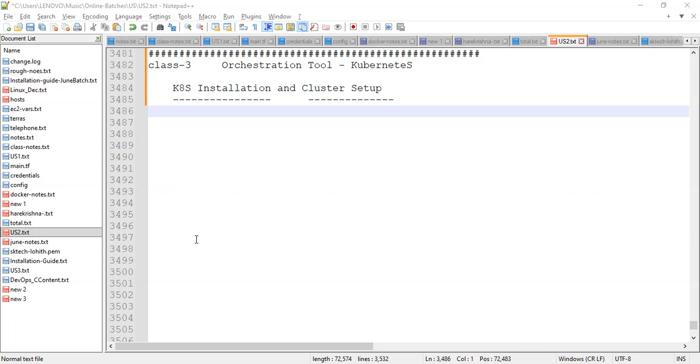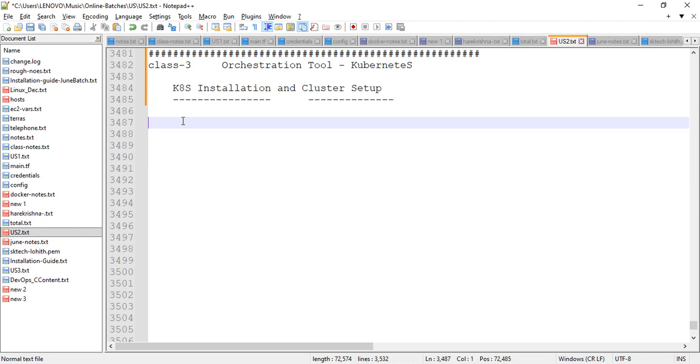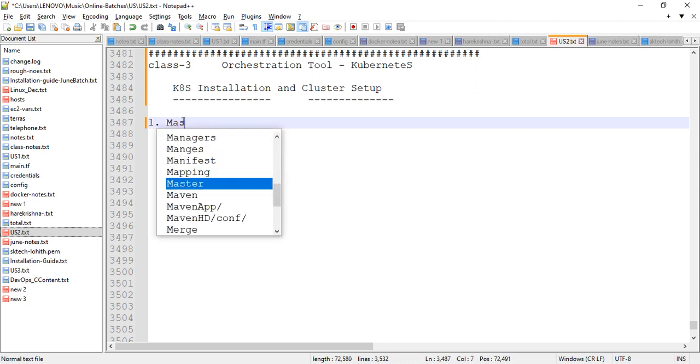In this video we will see the Kubernetes installation and cluster setup. If you want to install Kubernetes, you definitely need a minimum of two servers. As we explained in the previous session, your Kubernetes cluster must have two servers. One is the master server, which is dedicated to cluster maintenance, and another server is for application deployments.